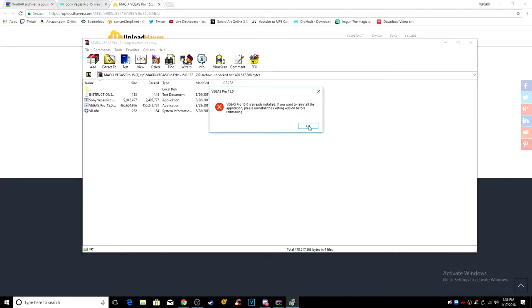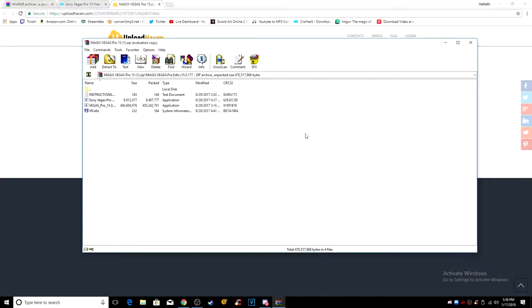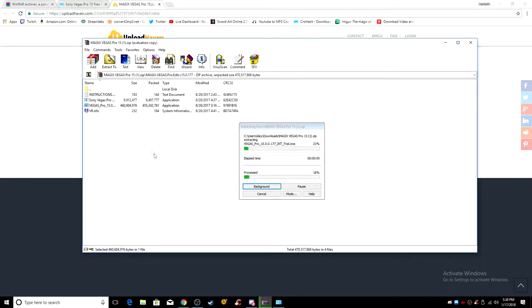Once the download opens, something comes up: Vegas Pro is already installed. If you want to reinstall the application, please uninstall the existing application before reinstalling. Okay, let me uninstall this one first, and then I'll be right back. So to set it up, like I said, you go here, Sony Vegas Pro 15.